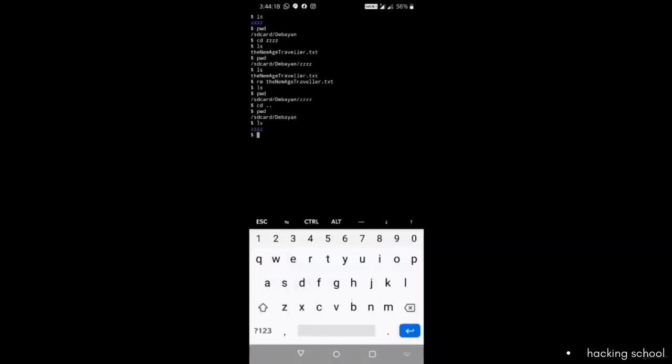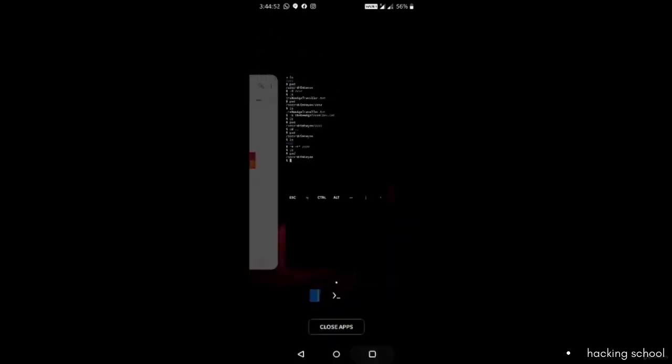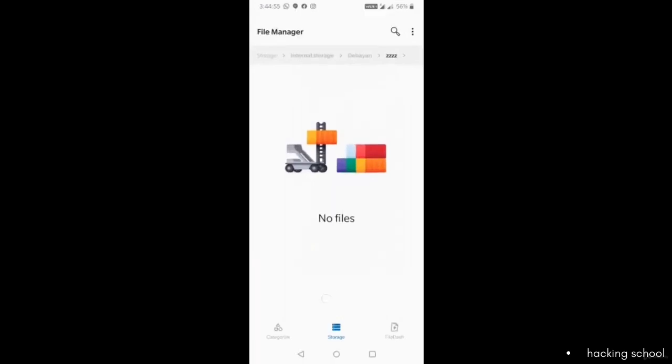Now we want to remove the ZZZZ folder. For that, just type cd .. and we will be inside the bin folder. Now type rm -rf and the folder name, and hit enter. Now if you do ls, you can see that the ZZZZ folder has been deleted. Now check in the file manager, refresh it, and you will see yes, the folder has been deleted.